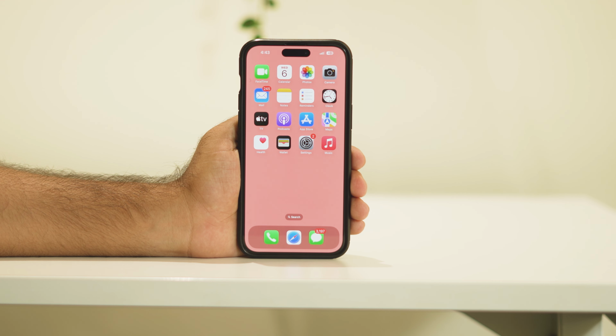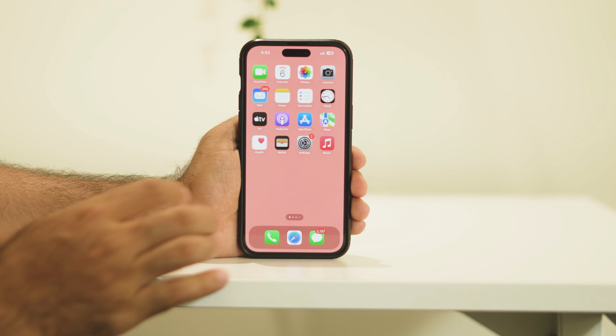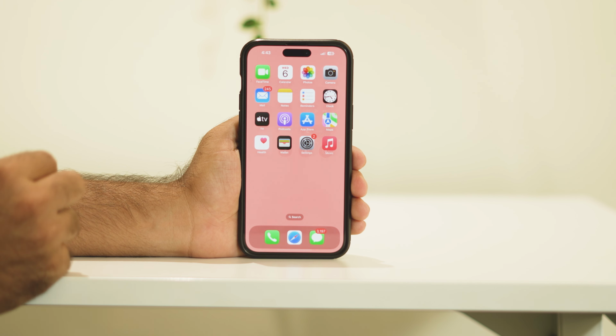The first one is all about if you're having an issue with a particular app. For example, if WhatsApp keeps crashing, what you need to do is go to the App Store and update the respective app. That's what you have to do.